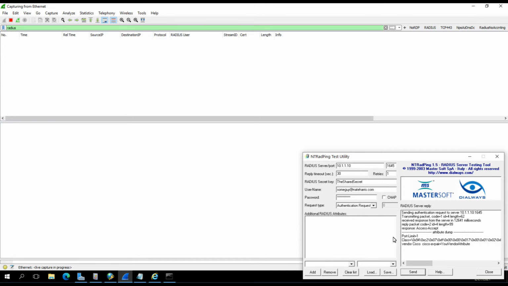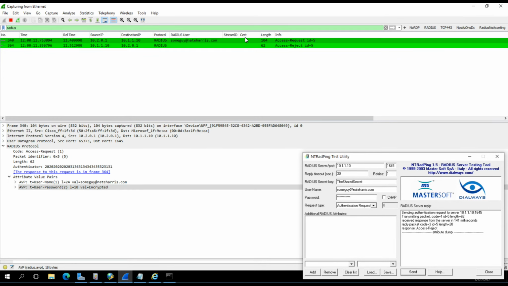Okay, so let's send another request. Oh, something has failed. Now, one of the things I did here inside of Wireshark that you might find useful is I added a new column for Radius user. That just makes it very easy so that I can see which request is for a given user.